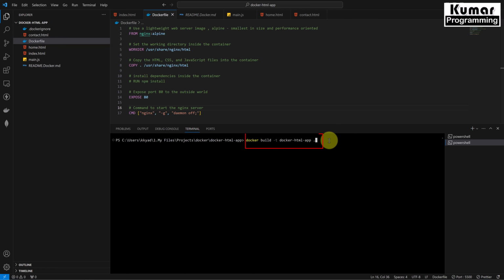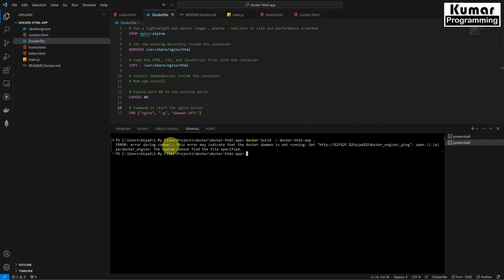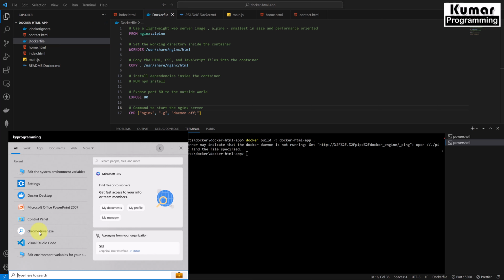And now once I press enter, the Docker engine is going to read each and every instruction from the Dockerfile, execute all those instructions and build an image. Okay, so now let's see that. If I press enter, it's showing an error during the connect. This error may indicate that the Docker daemon is not running. Okay, so my Docker engine is not running. So let me start my Docker engine.